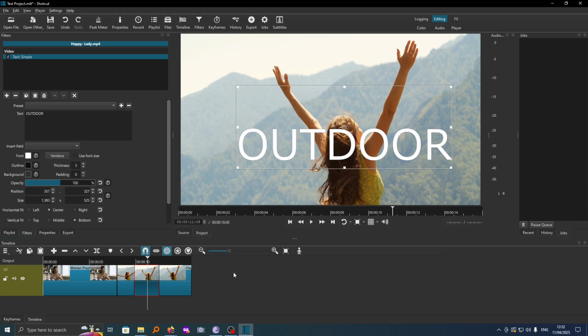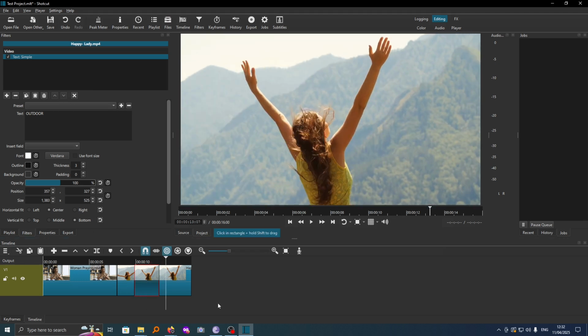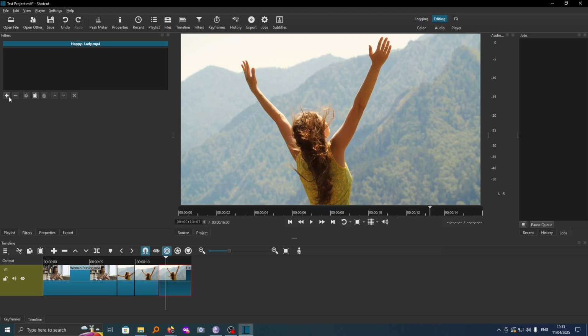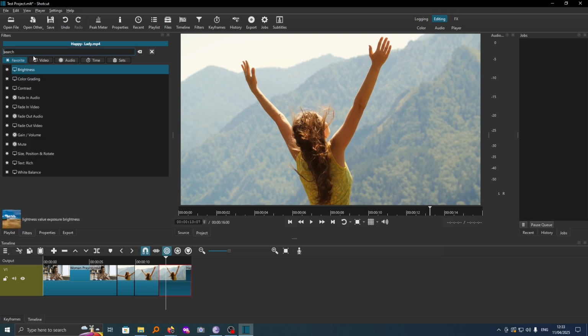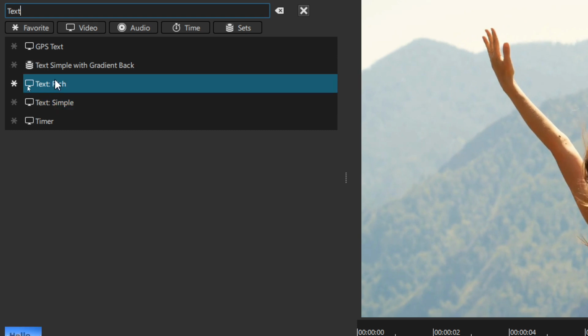Now finally, let me show you how you can use the rich text option. Now, in as much as simple text keeps everything simple, you can go ahead and use it. You can also apply text using the rich text style. Now the rich text style gives you more control. For instance, let's go ahead and add a rich text here. If we go ahead and tap on this plus and type here text, now instead of simple, choose rich.